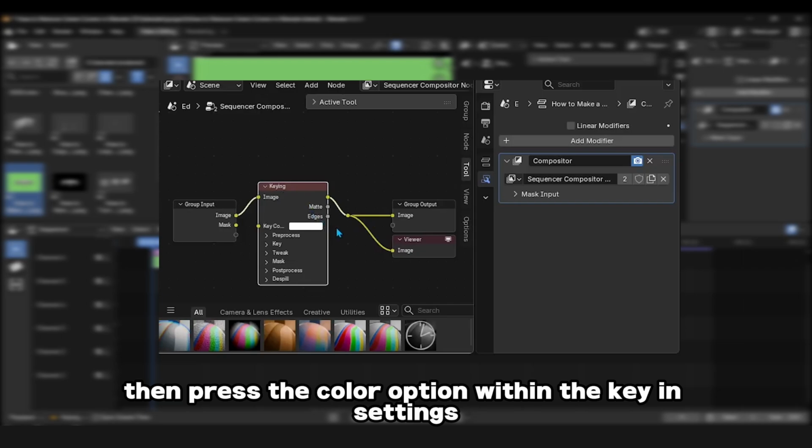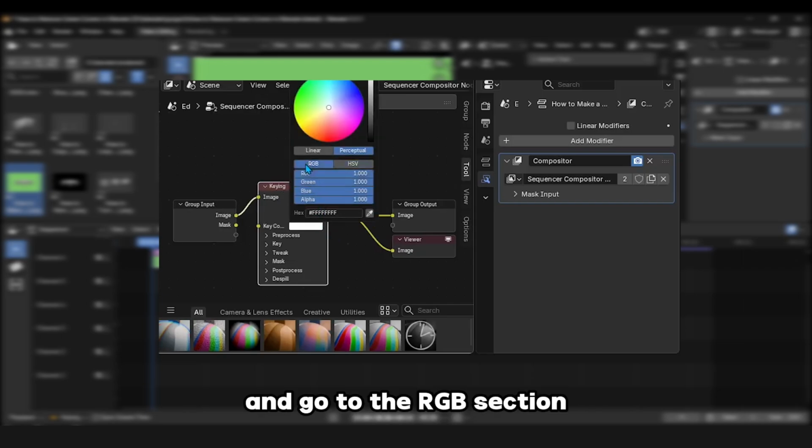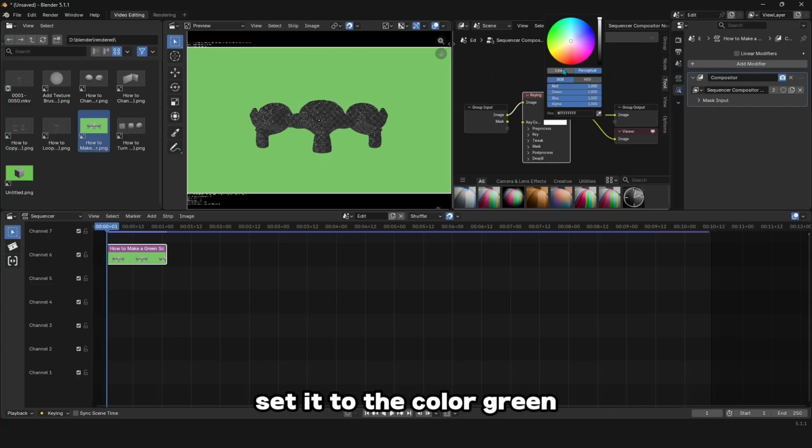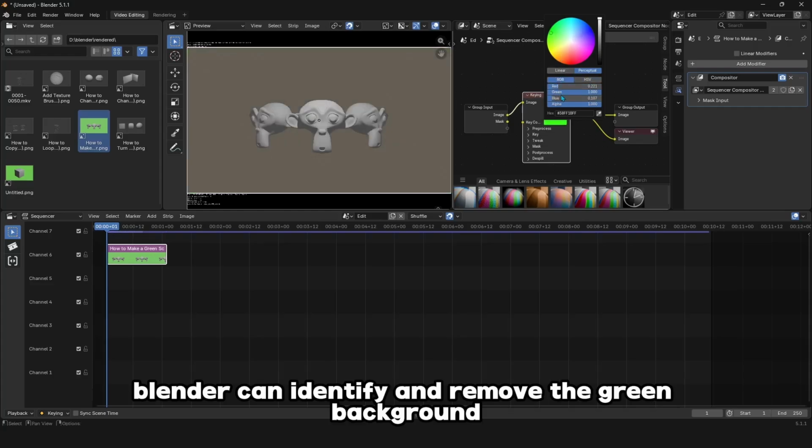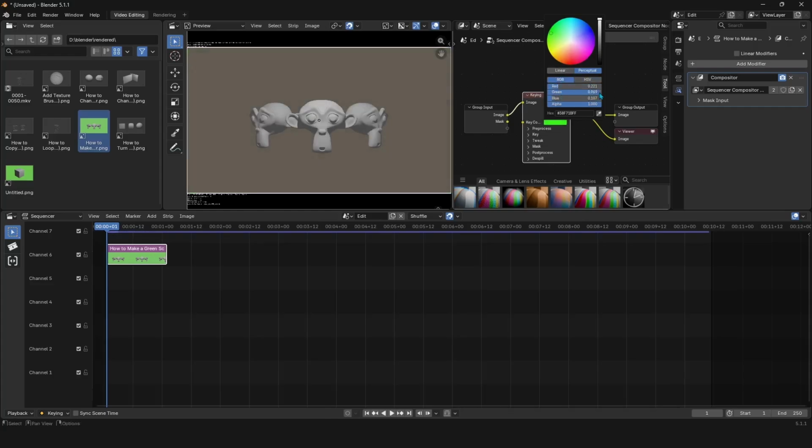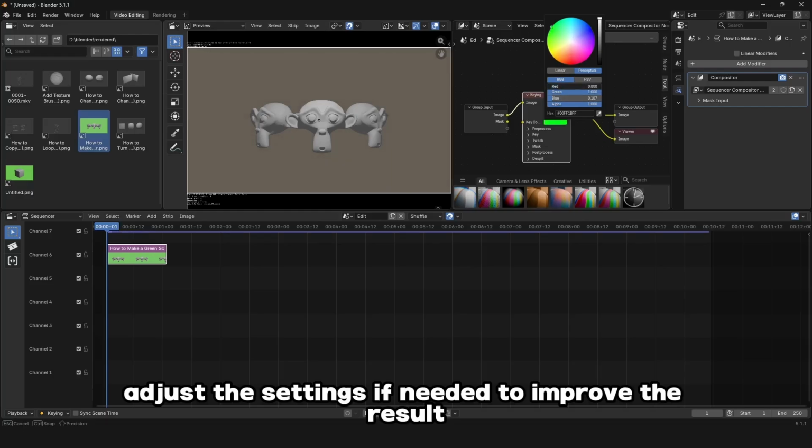Then, press the color option within the keying settings and go to the RGB section. Set it to the color green so Blender can identify and remove the green background. Adjust the settings if needed to improve the result.